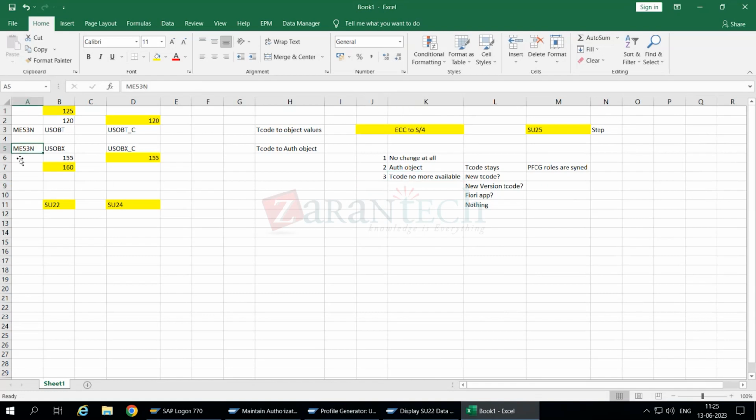So let's say ME53N is no more available in S4. So what are they telling? Are they giving us a new T code, ME53H, for example? If that is the case, for sure, we will have to remove the ME53N from all the roles and add the ME53H so that the users will use that transaction, correct? So PFCG role sync is required. Role update and sync are required.